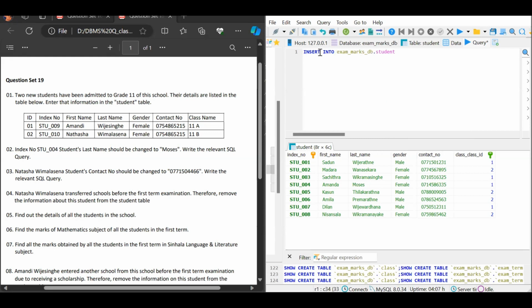And then we can use two methods here. One method is by mentioning all the columns that we have to enter data into, and the other method is without specifying the relevant columns, as we are going to insert data to all the columns of the student table. I will discuss both methods. At first I'll discuss the method without mentioning the columns.